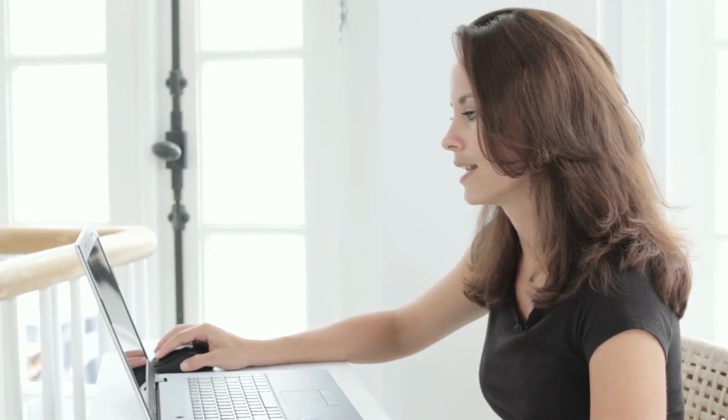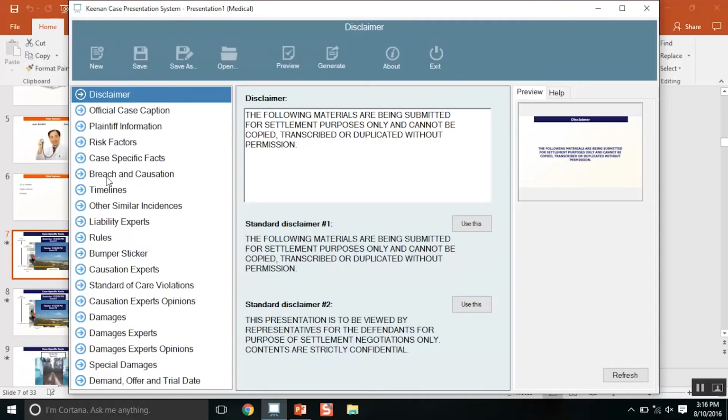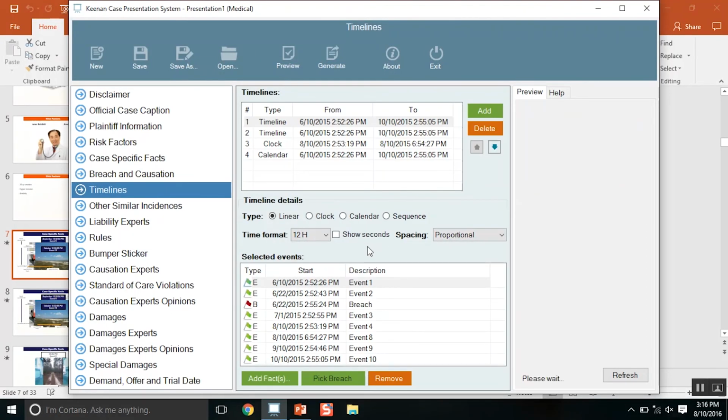Whether I need to manipulate the proportionality of it, make it proportional instead of even, or add a whole other timeline or take one out, that's something you can do within the software, and you don't have to do it in PowerPoint.